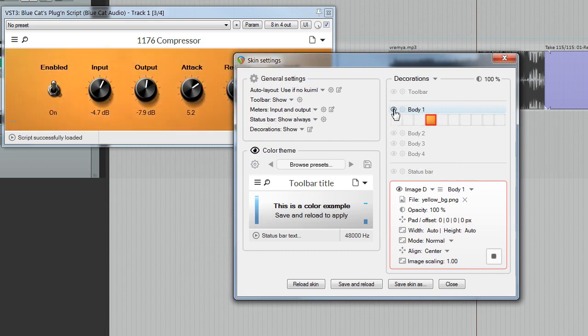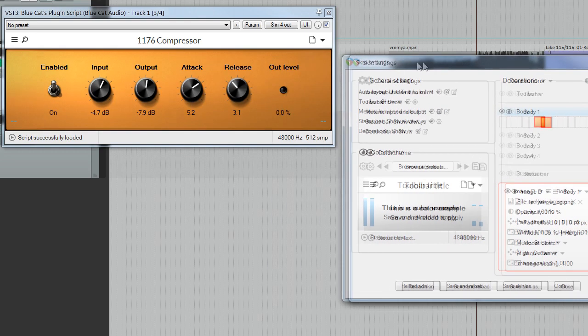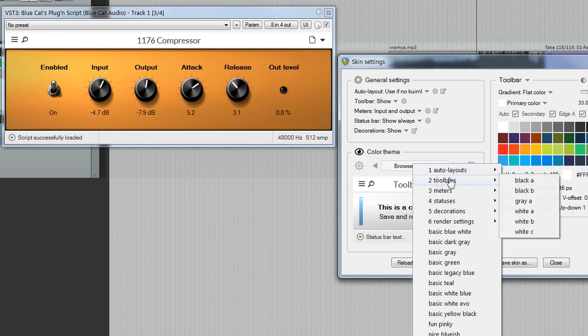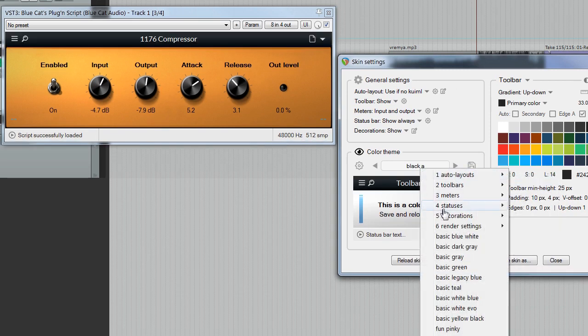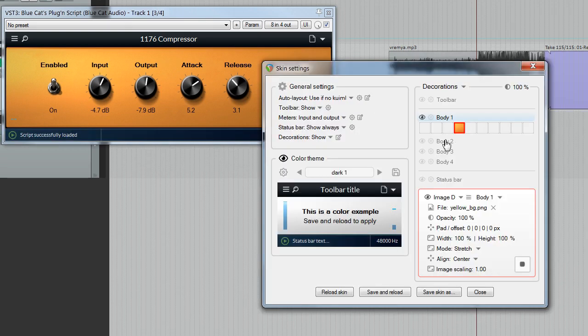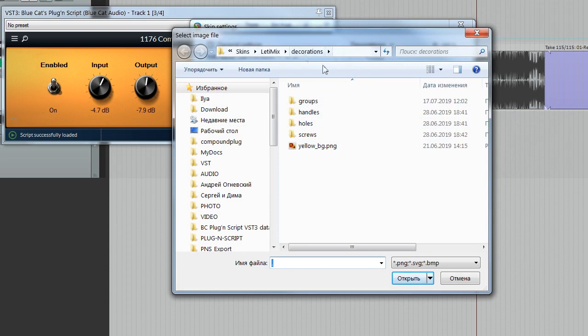You should enable this layer. If you want to stretch this image to the size of your body, you can choose mode stretch, and here it is. Now you should probably change the toolbar, make it black, maybe status bar as well. You can also add other tiny small SVGs in the default decorations folder. There are some screws.